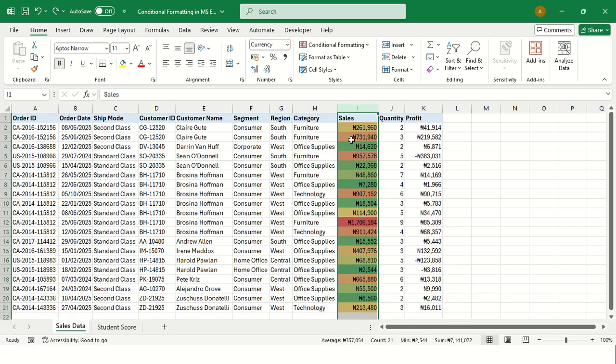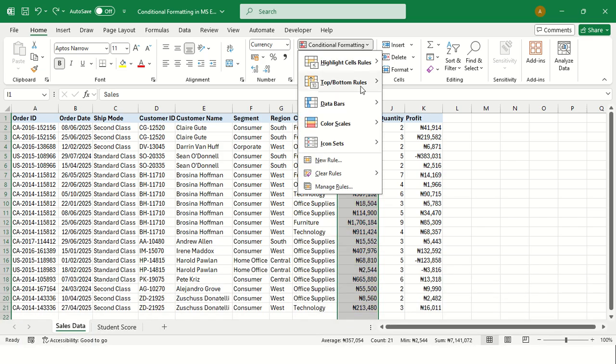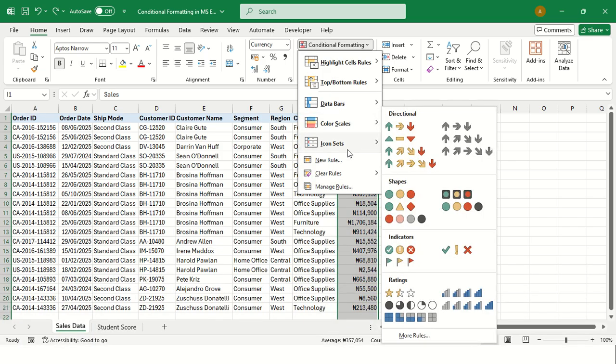And the light red, is it the light red? Yes, the light red is kind of the average. No, the green color is the lowest value, the red is the highest, while the light red is kind of the average, right? By merely looking at these cells, that's color scales. Let's look at icon sets.